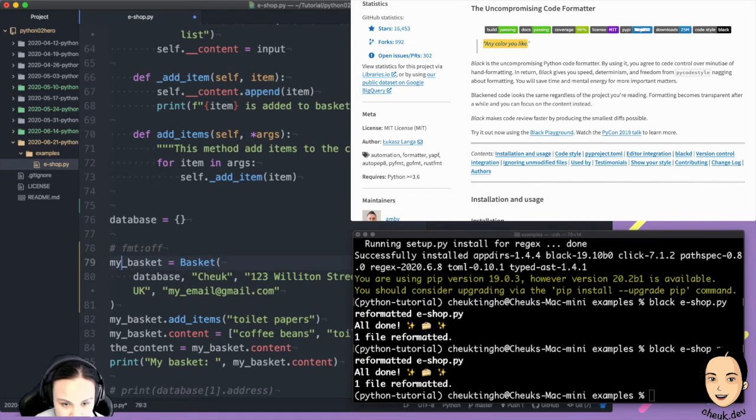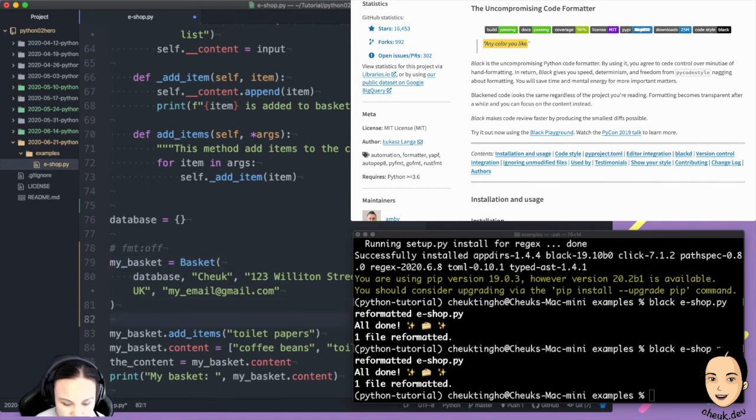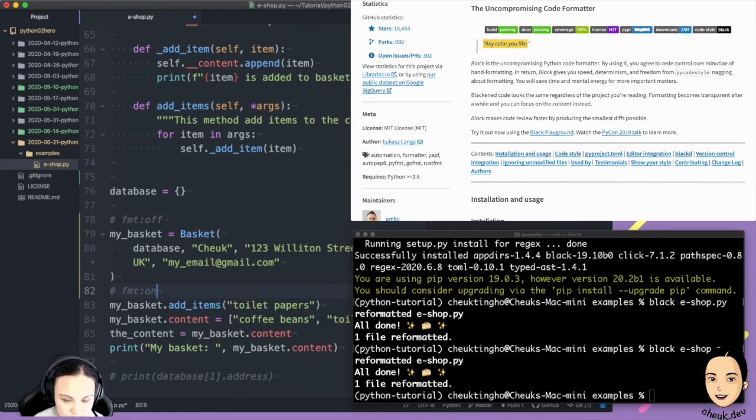So I'll be like, please Black, don't touch this. I want it to be in one line no matter what. So what you can do is switch it off and switch it on again, so afterward it will still be able to configure the other stuff. So let's save it. No, actually, let's make this one line first.